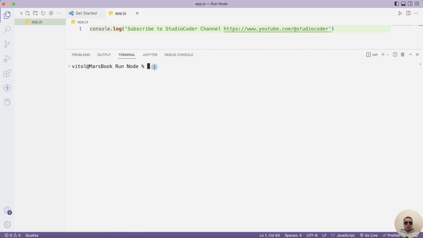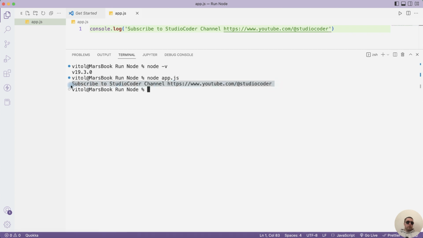First, let's check that we have installed the Node.js. To do this, write node --version, enter, and we have the 19th version of Node. That's good. To see the result, write node and then the name of our file, app.js, enter, and we see the result of our code execution.